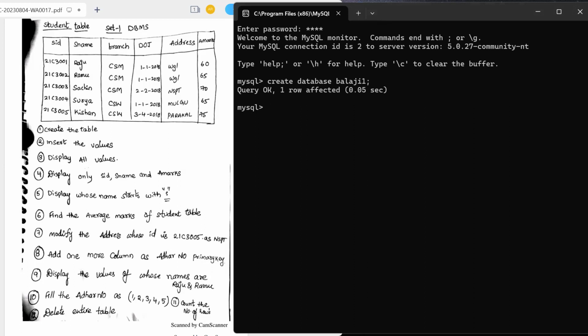After completion of the creation of the database, now you need to use this database. The name of this database is Balaji1. So first of all, you need to create the database. After that, we'll create the table. In order to create the table, we'll use the syntax create table. Let me take the table name as student1.